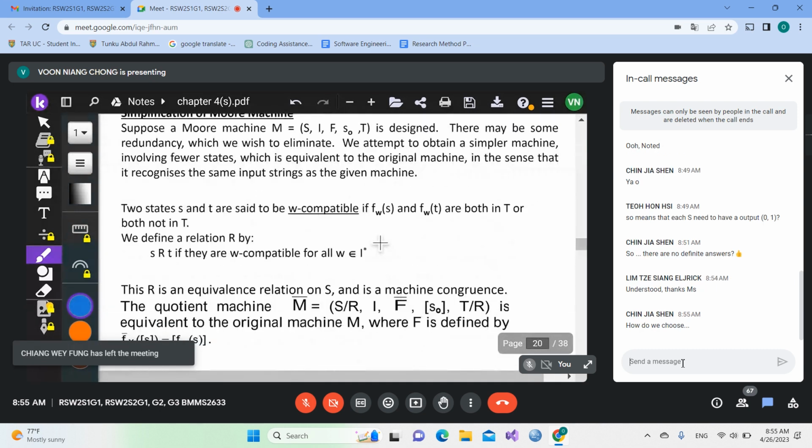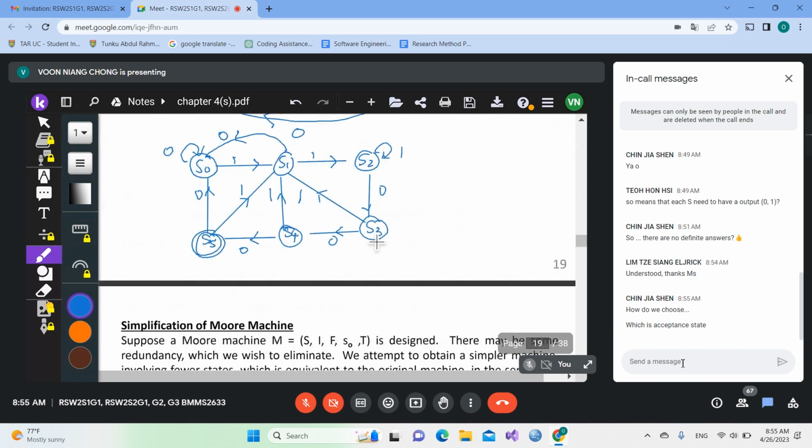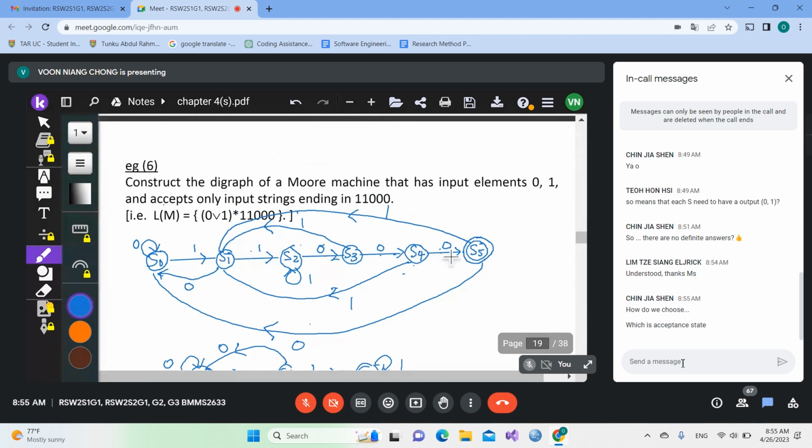Okay, this one is the simplification. How do we choose what? The one that I draw the line just now, the 11000, right? Once I already get the one that is asking 11000, then I will put this as the acceptance step already, the S5. Once I get the input string which ends with 11000, I will put the step that ends with 11000 as the last, which is the acceptance step, because I already get the string asked by the question. So you need to see what is the condition asked by the question. It can always change. Not every time it must end with 11000.